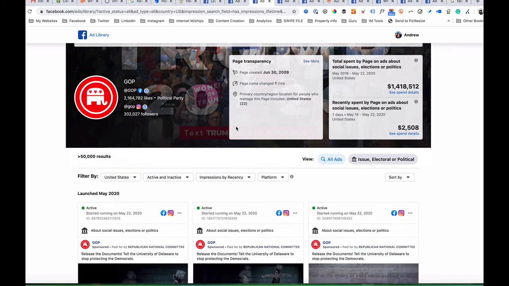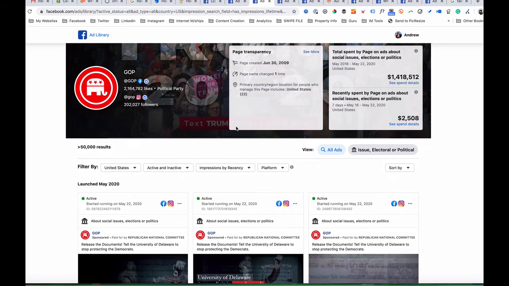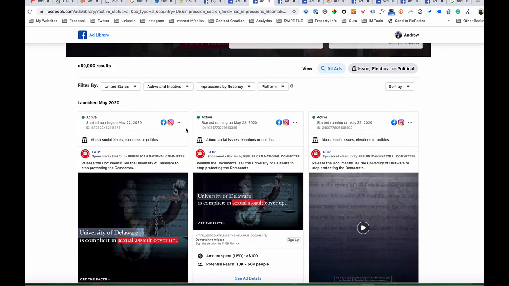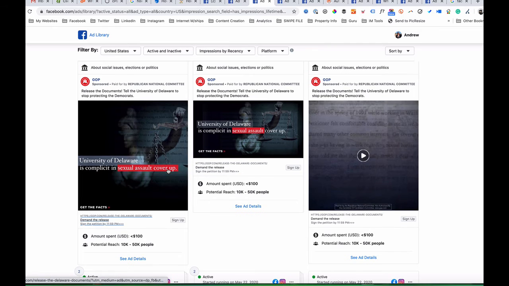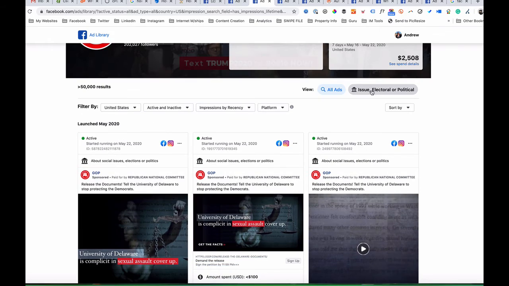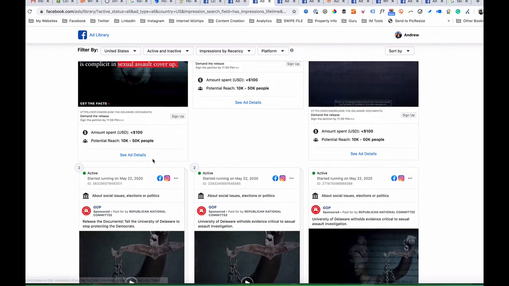Now, what is interesting here and what's a little bit different than what we saw with videos is that as you scroll down here, you're going to start to see the amount spent and also the potential reach of this ad right underneath the ad itself. We never saw that before. You only see this with these political or these social, electoral issues that we've got here.